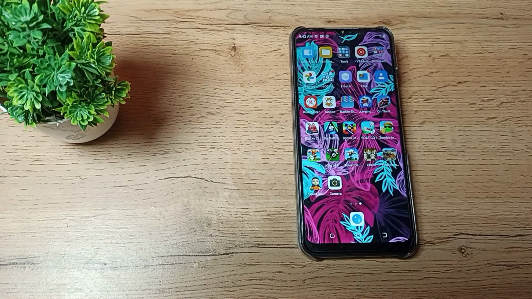I hope you have understood how to turn off aeroplane mode in our Tecno phone.